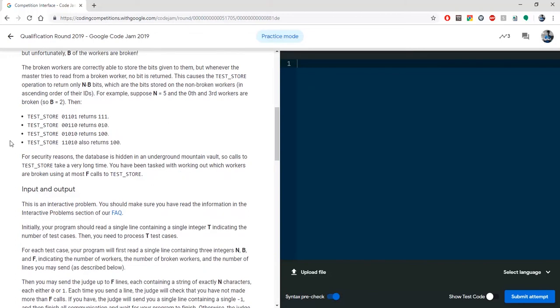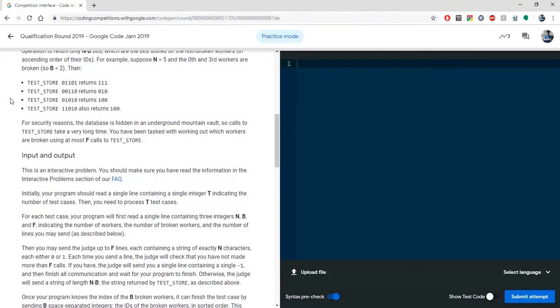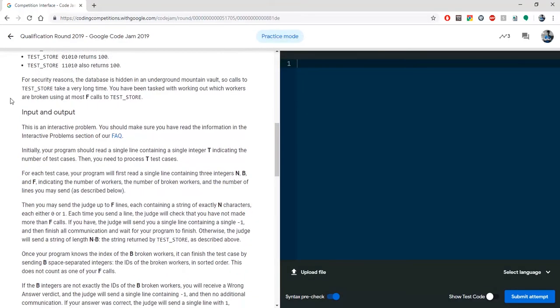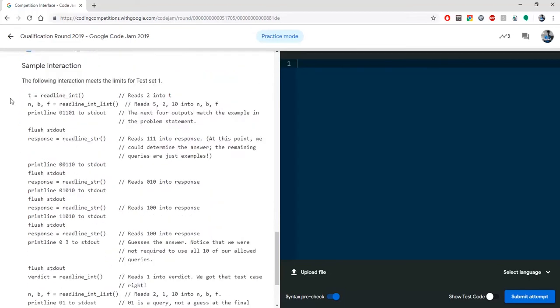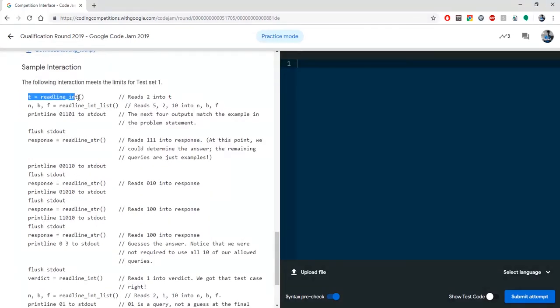Okay. So the problem here is that they have given a test set. First, this is an interactive problem. First of all, this is not like other problems. It is an interactive problem. You have to send input and then get output from the server at runtime. So the first line gives you a test case number, that is fine. The second line gives you three integers called n, b, and f. I'll explain what these variables are.